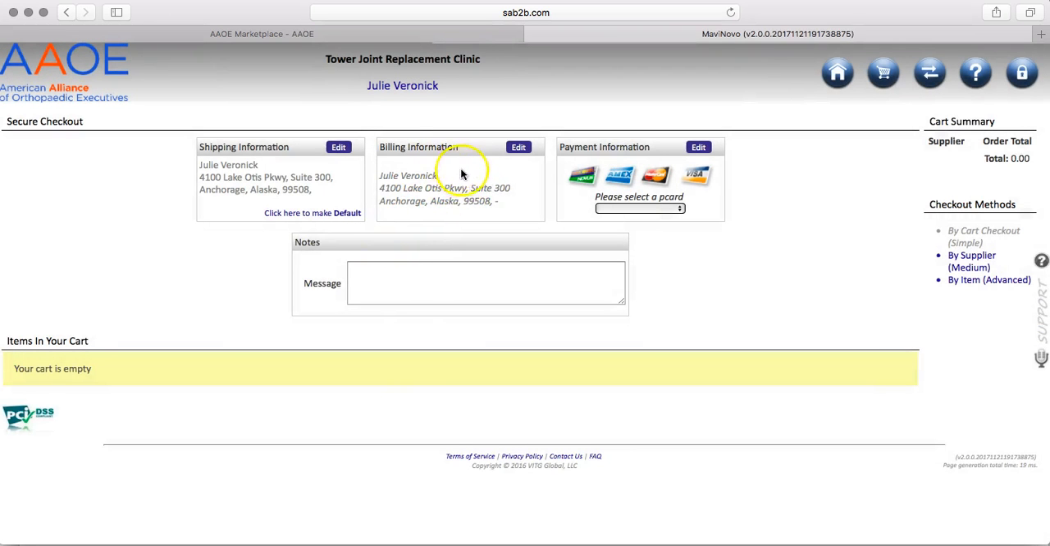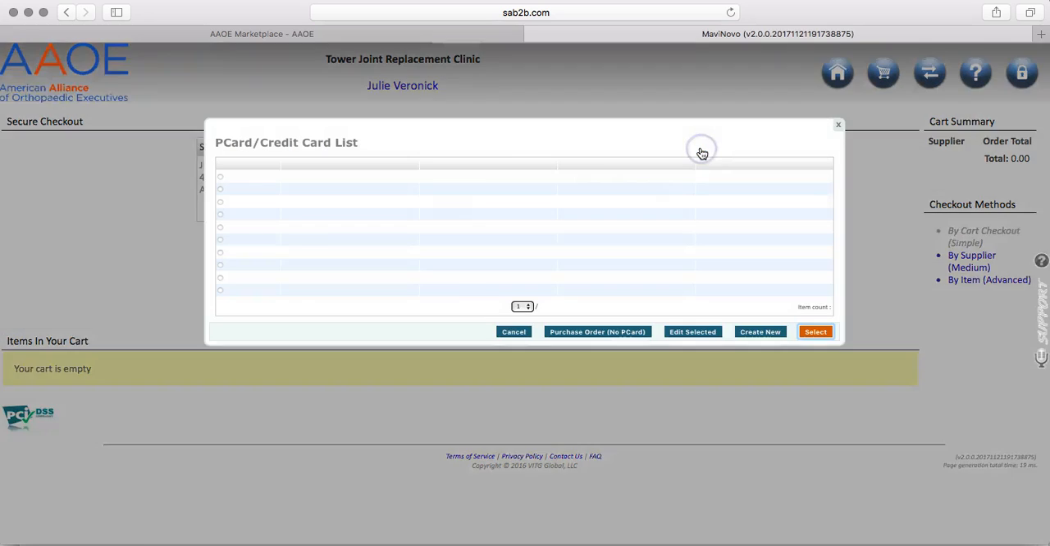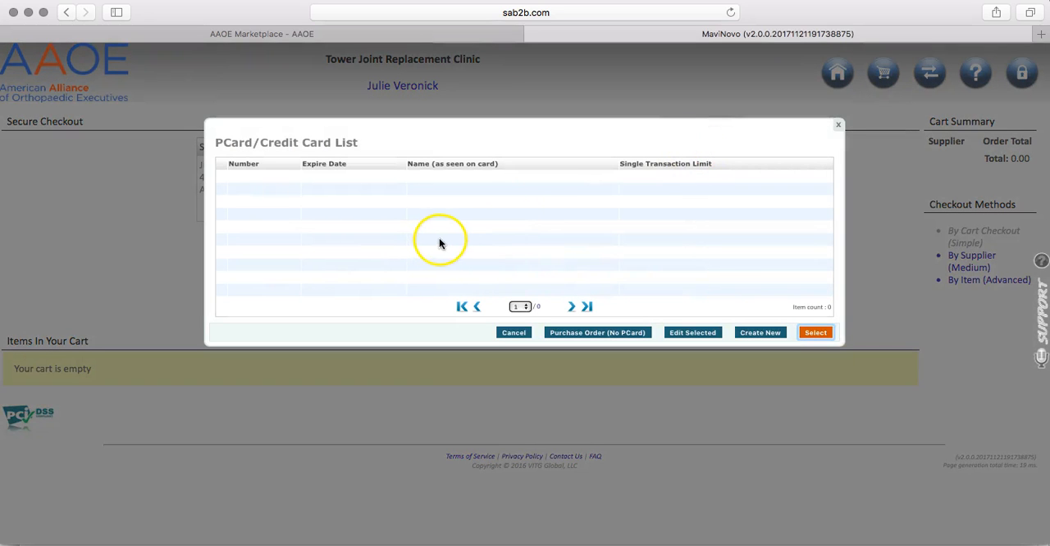Now I can do the same thing on the billing information if I want to or need to change it, but that's how you do it. Same process in the payment information. There's no scope in here obviously, but if I want to create a new one, I just click it here and then I can create a new payment credit card, P card information.